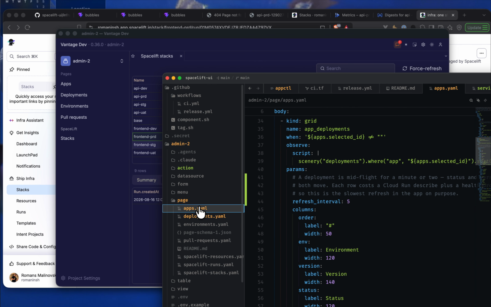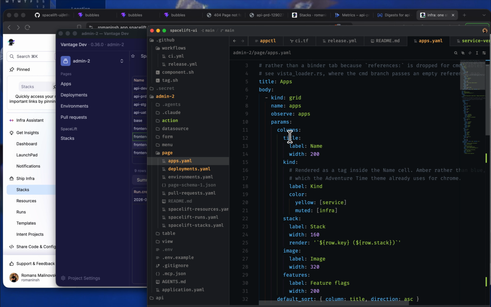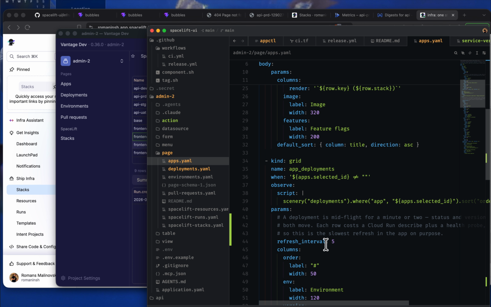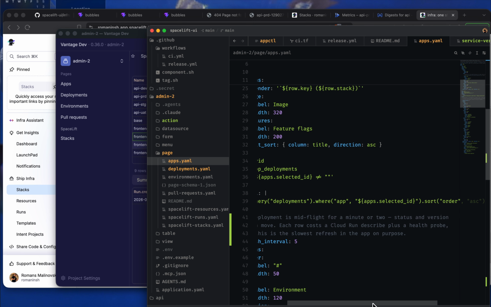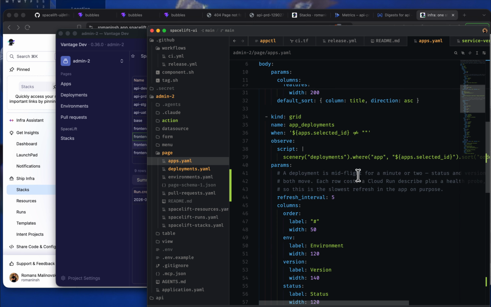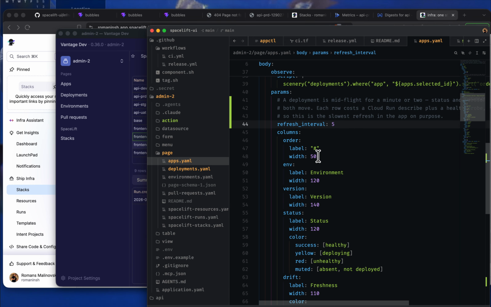So this is the apps page, and it just lists these different columns. It also lists relations. Yeah, so it says this is a grid. There's name, there's kind, there's stack, image, feature flags, whatever. Right, and there's an observation script. Yeah, I haven't written any of that, so that's all built by the AI.